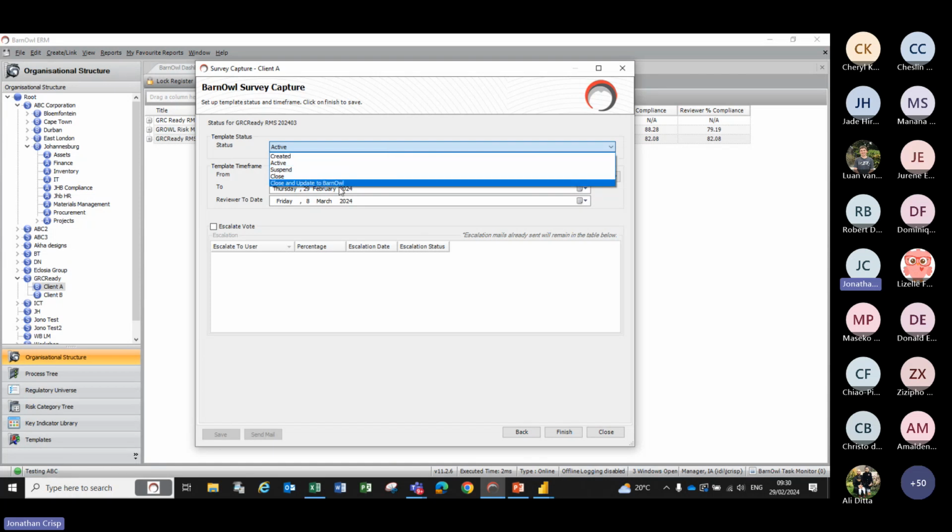And as I mentioned, when you close an update to BarnOwl at the end, that's when any action plans will become live, and the results of the survey or the CSA will be written as final into the BarnOwl database. You'll see here that for the person answering the survey, they've got a from date and a to date. They get email reminders, notifications. There's a link directly to the survey or the CSA. They work the same way.